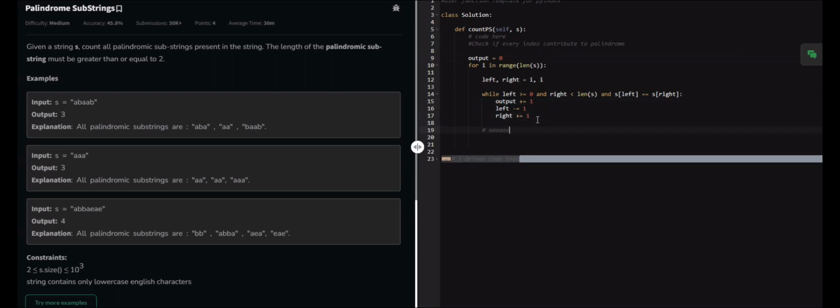So what if you consider this kind of example? All are A's and it is an even length palindrome.